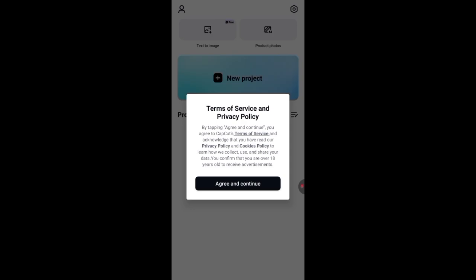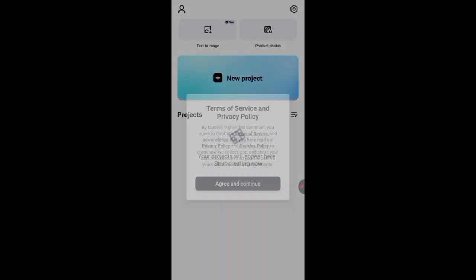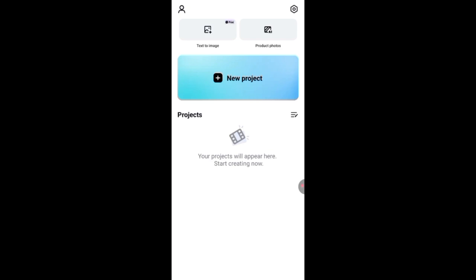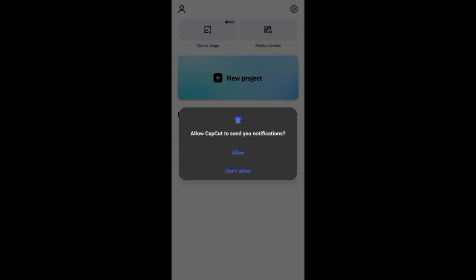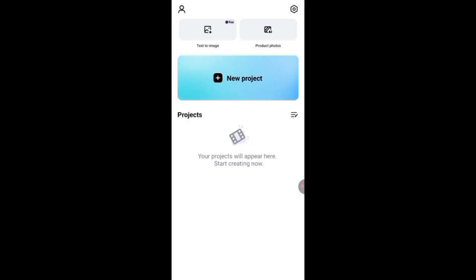So this is opening. Let's wait for this also. I'll click on agree and continue. Can you see? So what you do right here is I'll click on allow notifications. So let's go ahead and import a new project.